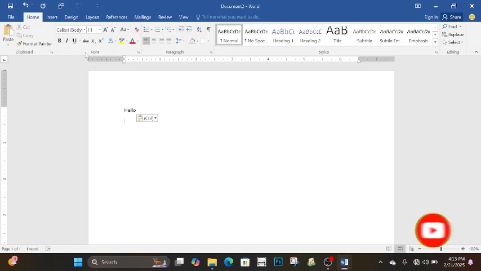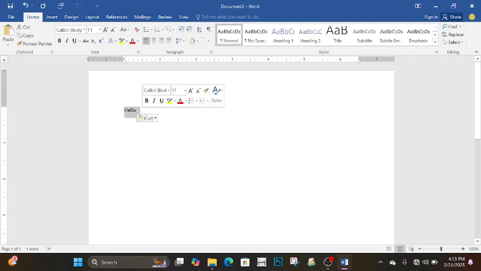Now we have the font group. The font group basically, it's about editing your text, editing what you have written. So for instance, we have hello here. I can edit this hello by either making it bold, using this bold command here, or I can make it italicized. I can italicize it using this italic command. I can also underline it.